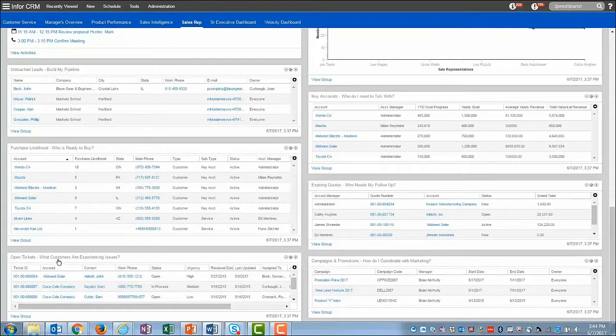We see at the very bottom, I have my open tickets list, helping me keep track of my customers' pain points and any potential strain in our relationship. Next to the tickets, I see my campaigns and promotions list. This list has helped me learn how to team up with our marketing staff. Now, I pass prioritized lists of customers to marketing directly from CRM. This has really improved the volume of my qualified leads and drastically improved my conversion rate.